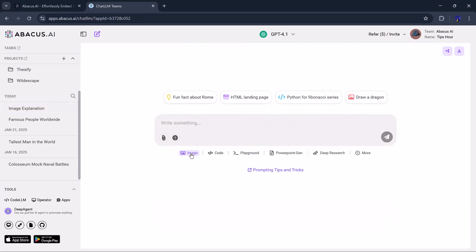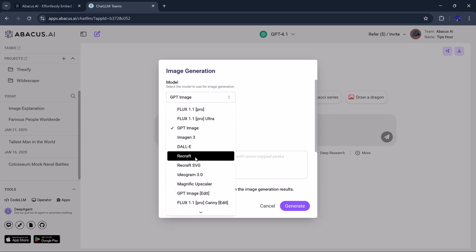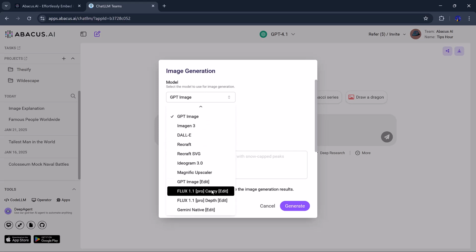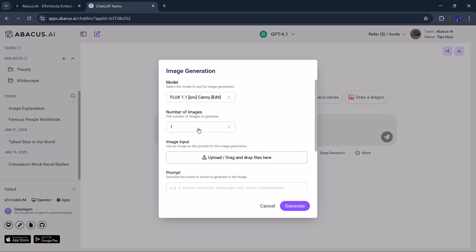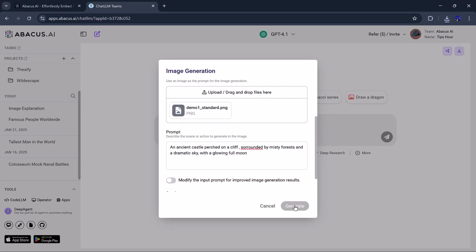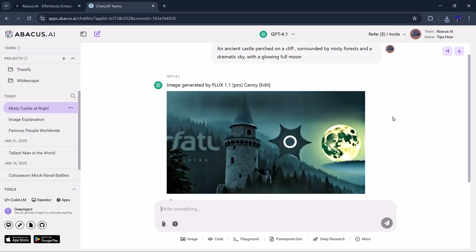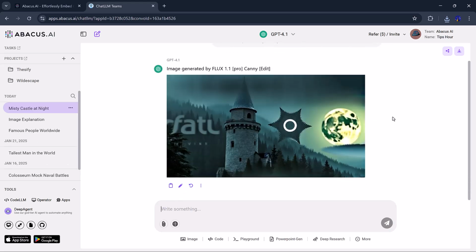Now let's dive into AI image generation. With support for top-tier models like Ideogram, Recraft, Flux, and DALL-E, you can generate high-quality images in seconds. Just enter a prompt, choose the aspect ratio, and hit Generate. Whether it's for social media, presentations, or design work, ChatLLM helps you create stunning visuals with ease.